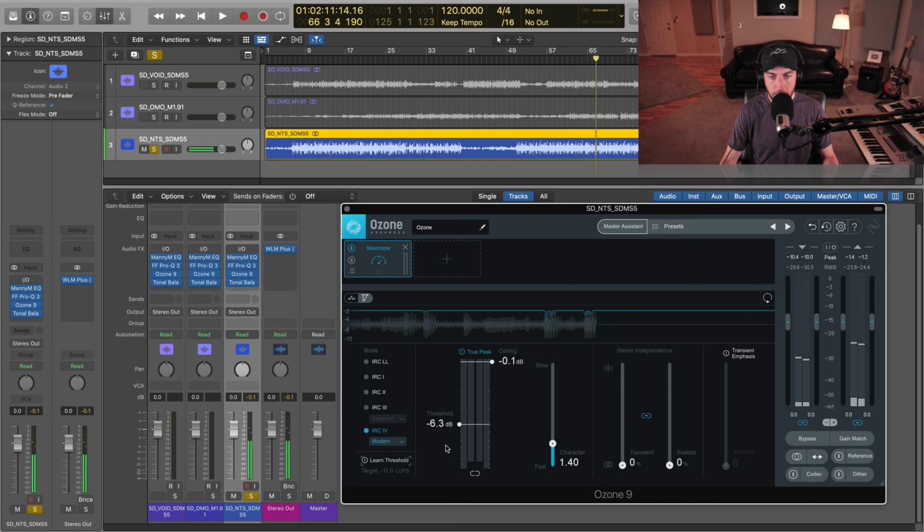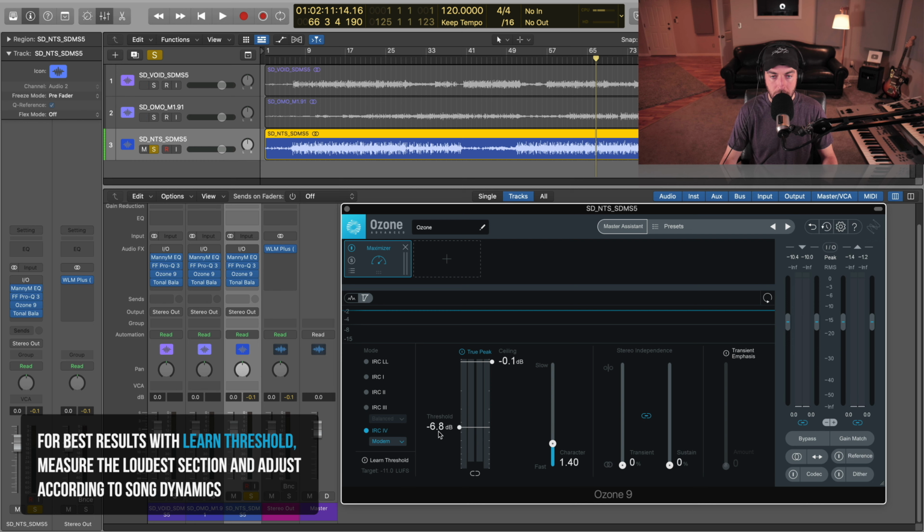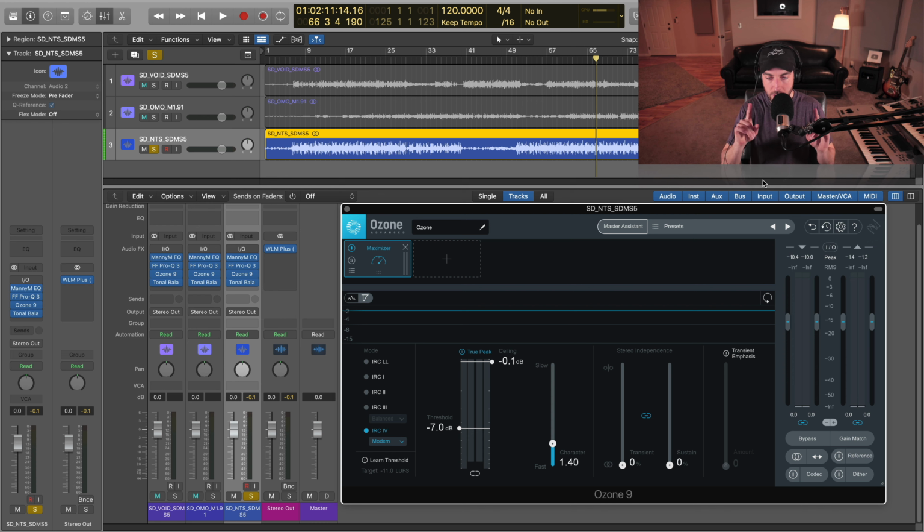That one's got us at about minus 6 to get us to that minus 11 LUFS reading. I'm going to bring that up just a little bit because we're not taking into account the quieter spaces here. Trust me, it's still going to be very, very close here. So we'll set that, and then let's go on to the next one here.